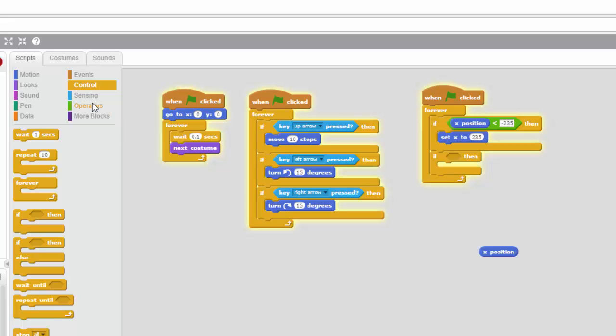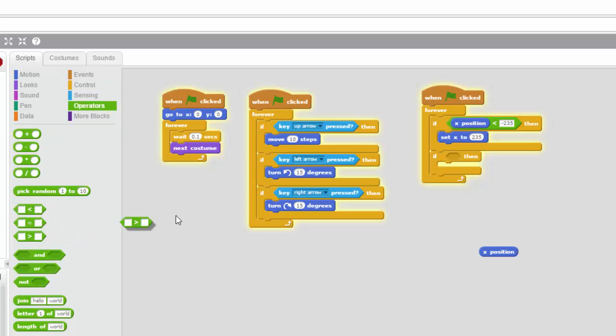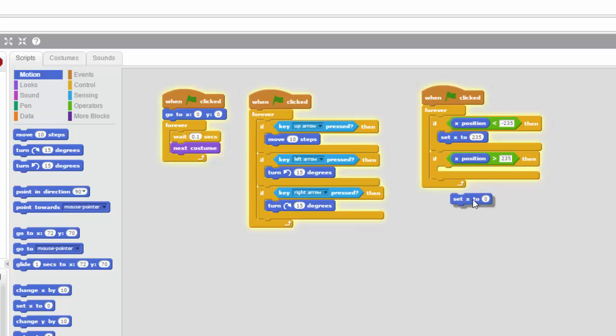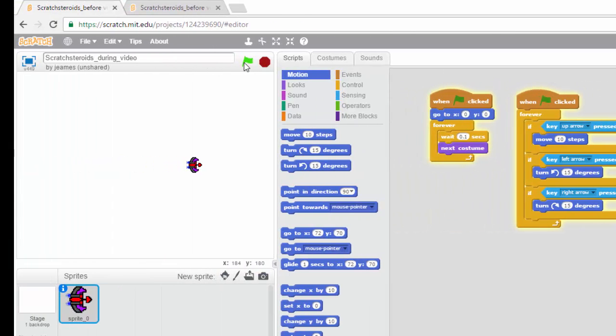I need to go back to operators. And this time I'm going to grab the greater than symbol, or operator rather. If the X position is greater than, and what do you think? Greater than 235. Then I want to set the X back to negative 235. Let's try this one. All right, works pretty good. So as I pop off one side of the screen, I pop up back on the other. But of course, it's not working for my Y direction yet.